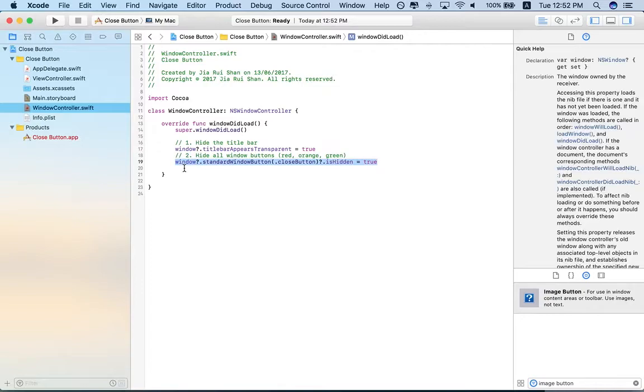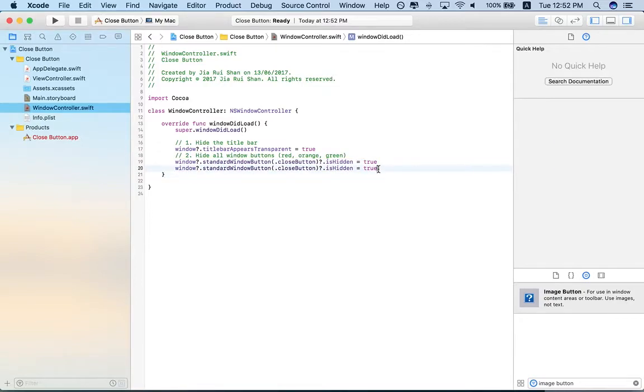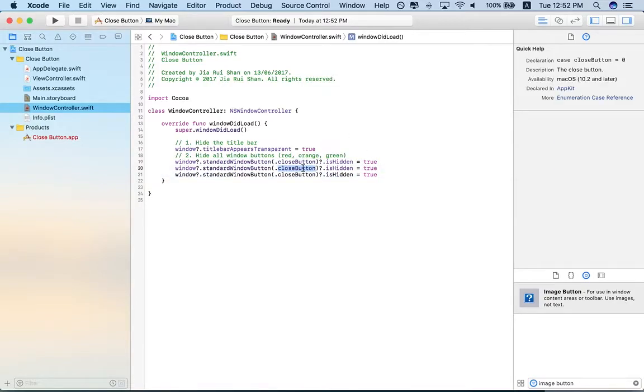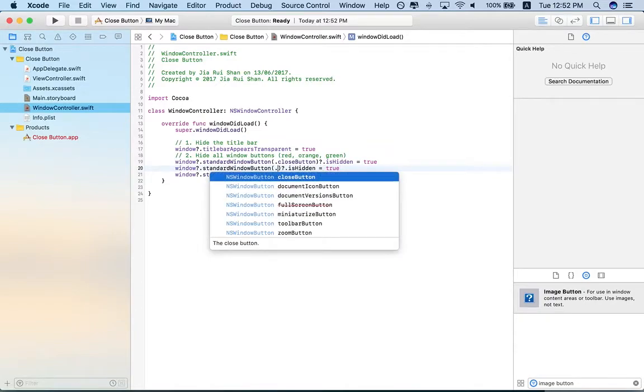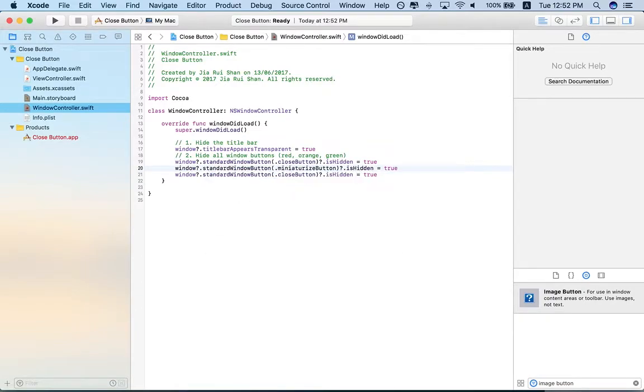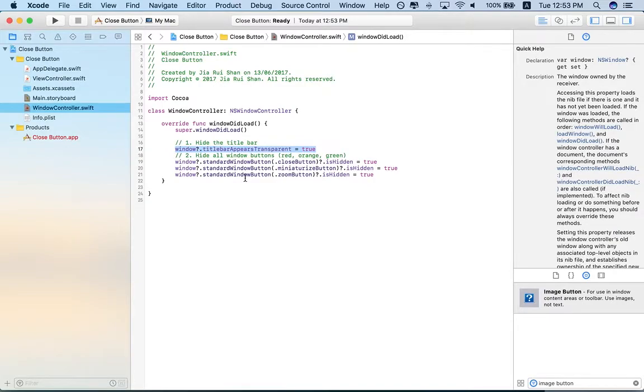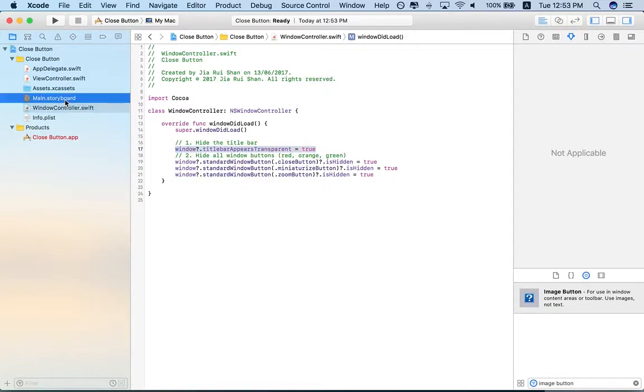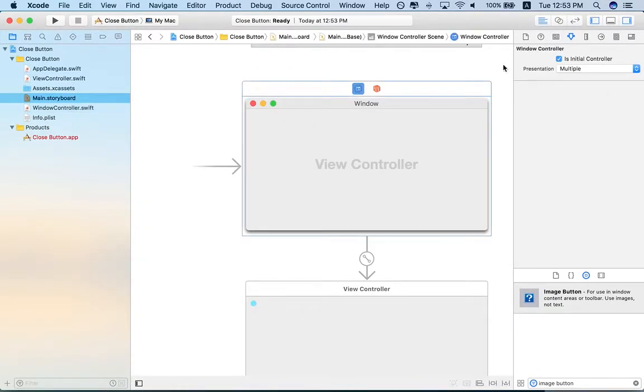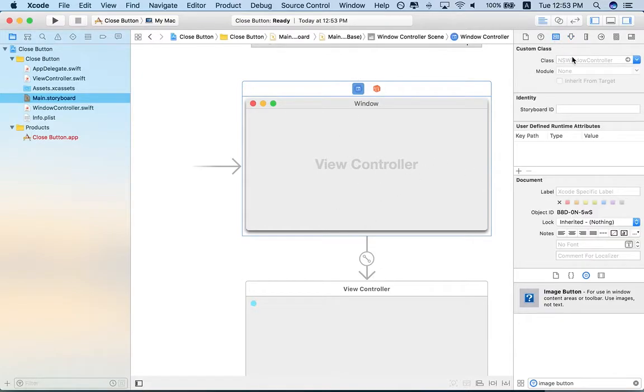And if you're lazy, you can just copy and paste the code, except you need to change this button to the two other buttons. The orange one is the miniaturize button, and the third one is the zoom button, which corresponds to the green one. So now we have hidden all three of these buttons, and we have made the title bar invisible to the user. Let's save this file, go back to the main storyboard, and set the class of this window controller to the one we just created.